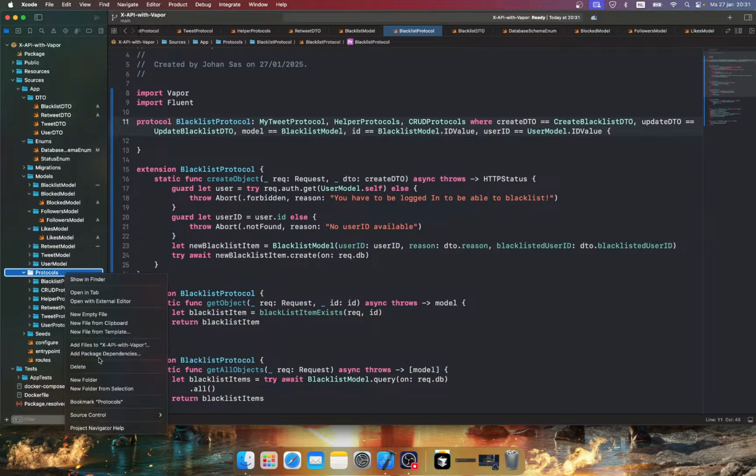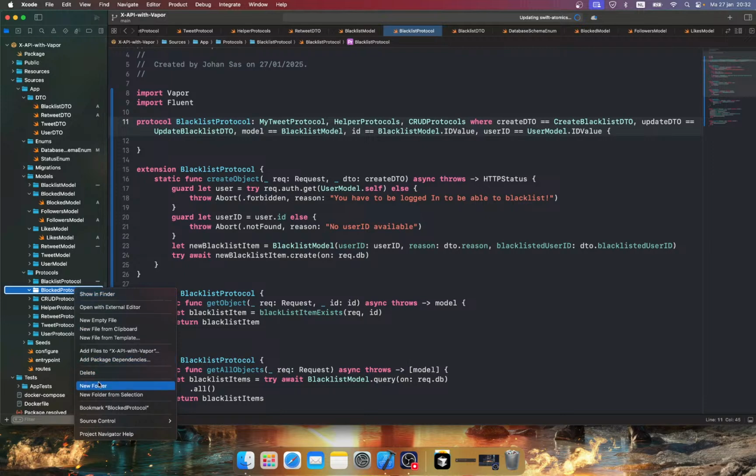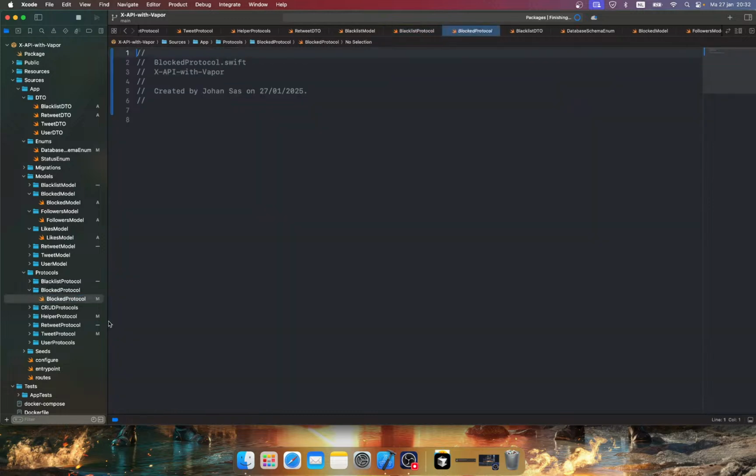And we're going to create a new protocol. And this is going to be the blocked protocol. For the blocked protocol, we're not going to use CRUD protocols because it doesn't make sense. So what we can do, we can say new empty file. We can say blocked protocol, because the block protocol is only going to be used on users, right? But theoretically, we could also throw it on the user protocols. So we can say import Vapor, import Fluent. So we can say protocol of blocked protocol. We can open this one up.